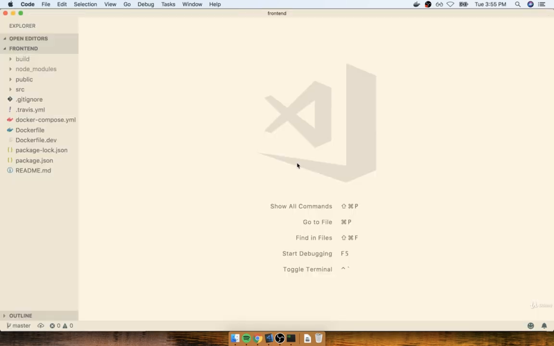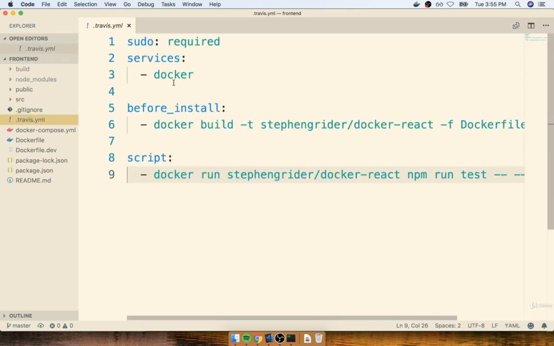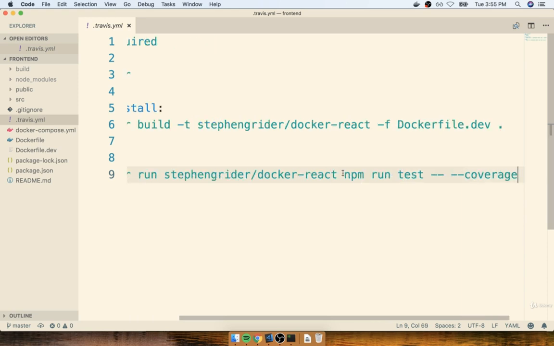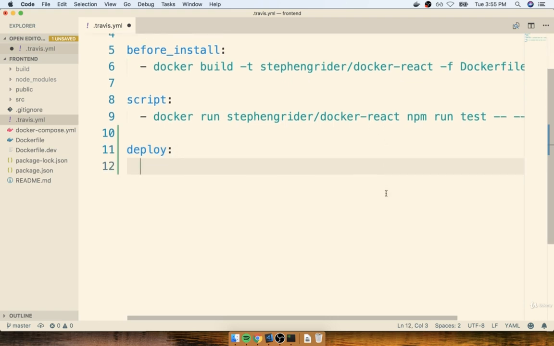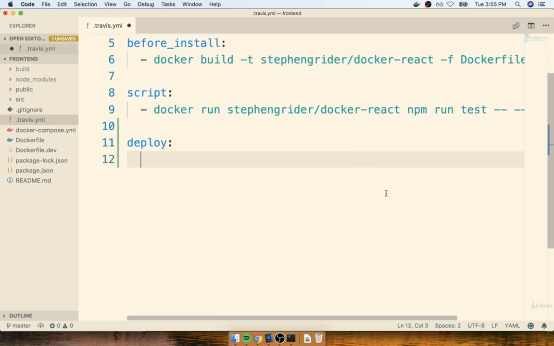I'm going to open up my code editor, and then inside of here, I'm going to find the travis.yaml file. You'll recall that we currently have the before install and script sections inside of here. Both of those are concerned solely with putting together our initial image and then running some tests using that image. I'm going to add in another section towards the bottom of this file called, as you might guess, deploy. Inside this section, we're going to add in a bunch of configuration to tell Travis CI exactly how to take our application and deploy it off to AWS.